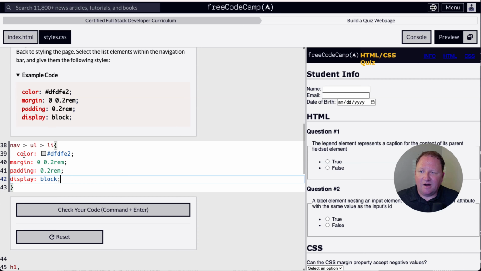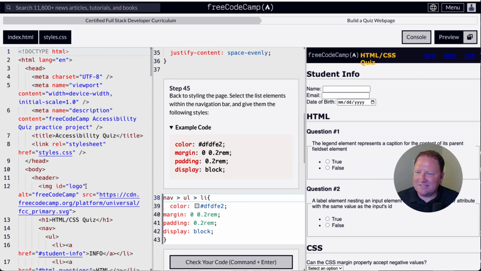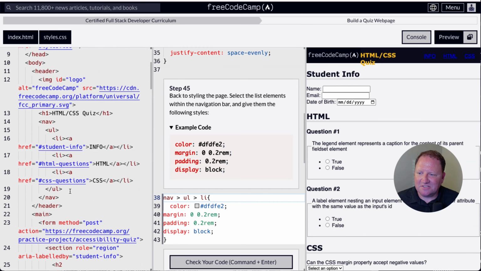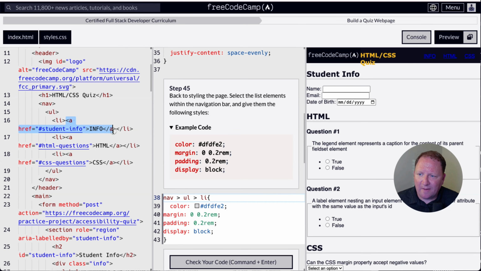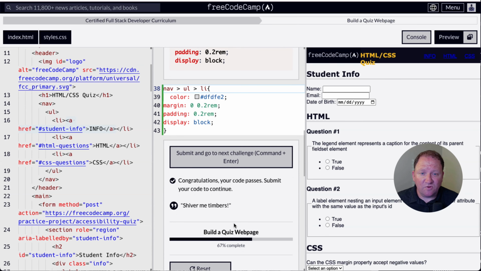Now, we're not going to see much change at all because we happen to wrap these items in here. If we take a look at our nav section again, we have this wrapped in the anchor tag, and that's what's controlling the blue that you see there. So I'm sure we're going to go and do some more CSS work here and maybe get rid of these underlined and blue type of things that we see on here. So let's go ahead and check our code. We got the congratulations. We're going to move on to the next step here.